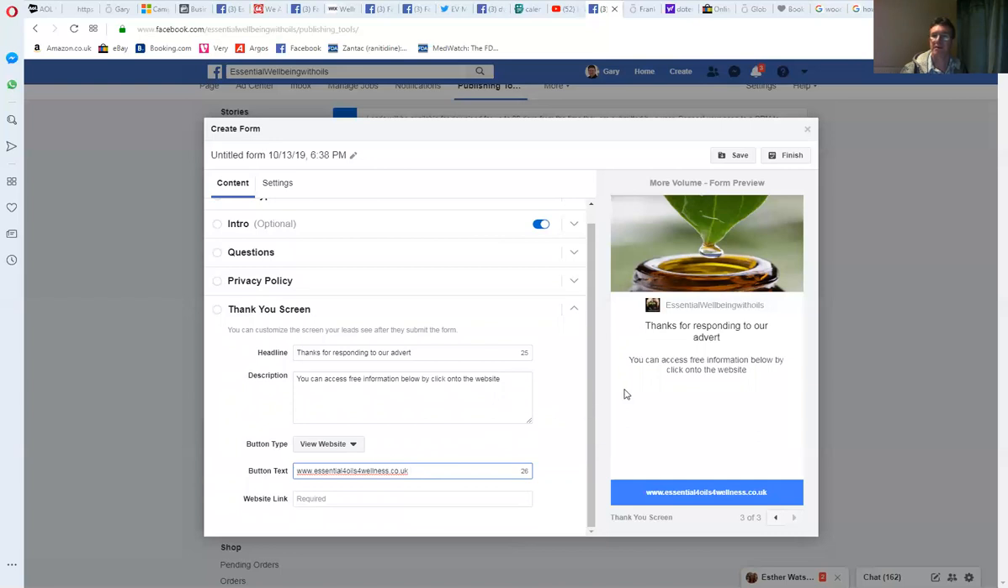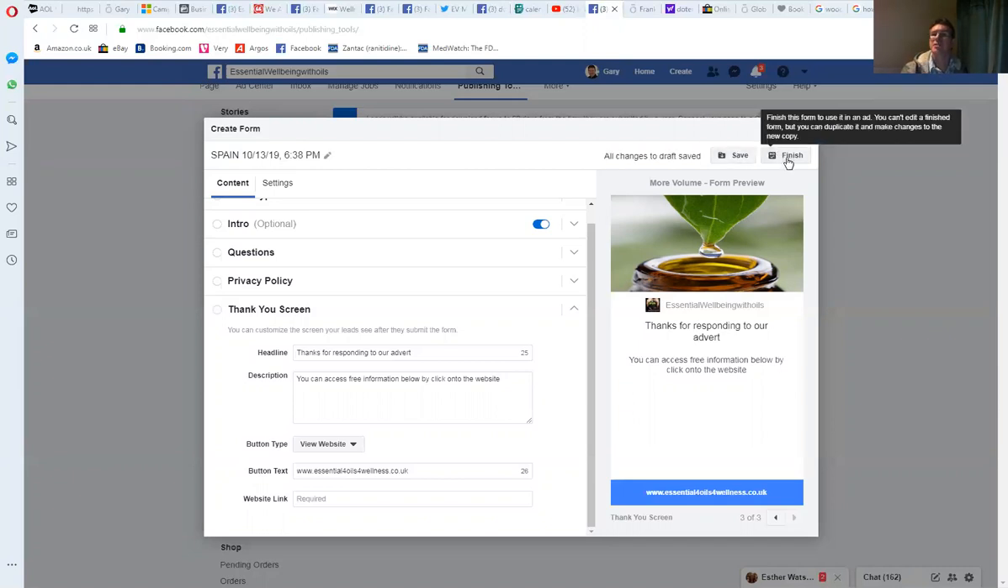And that's pretty much it. Again, in the description, you can put in anything in English or Spanish, whatever you want. At the top, you need to click Save. So that's the form created. Dead easy. Up here is where you can name it. I'm going to put in here again, Spain. Right? So I've named it up there. And then click Save. Okay. And then click Finish once you've saved it.